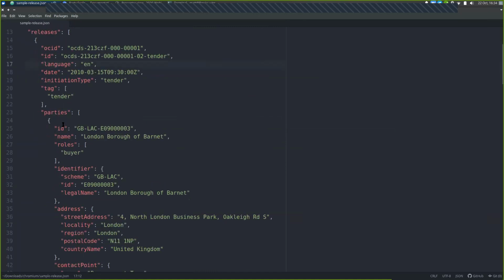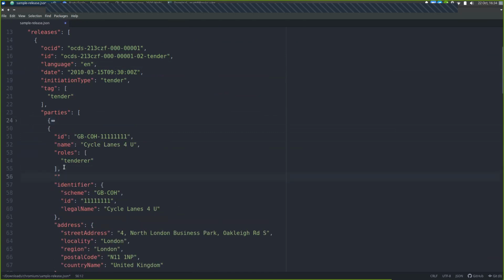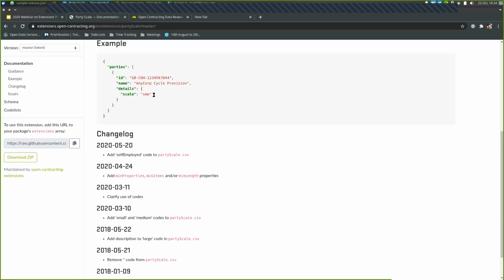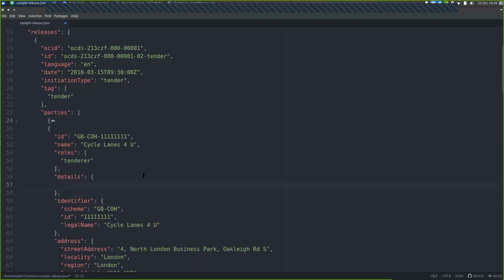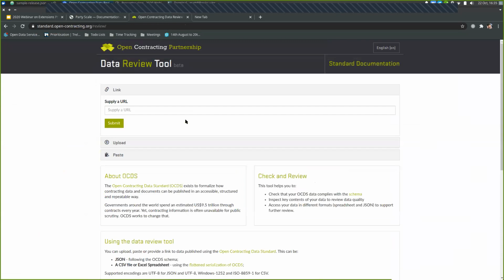So we have our release, we have our parties. Let's just hide this first party here because we don't need them. And then let's look here. Let's just insert these fields that we need. So we know it goes details, and it adds an object here. And then what was it called? It was called the scale. And then let's make it an SME just to follow the example. See my poor typing in action now. Let's save this file and then go back to the data review tool, load the new file.